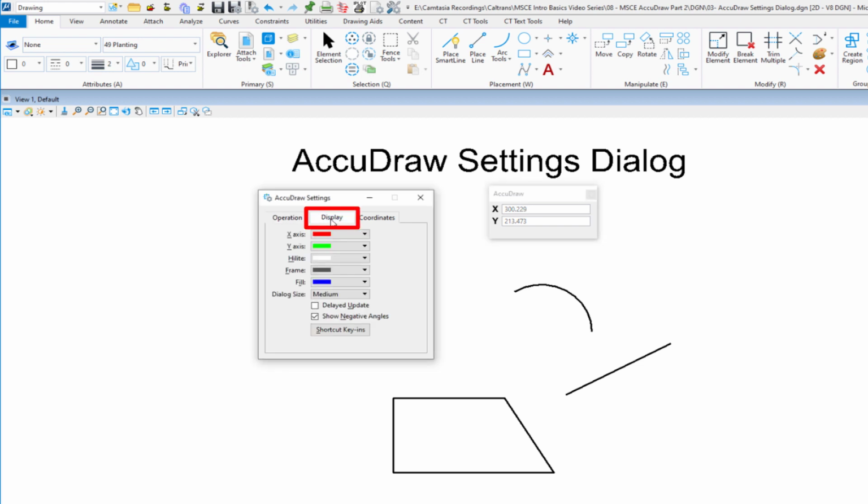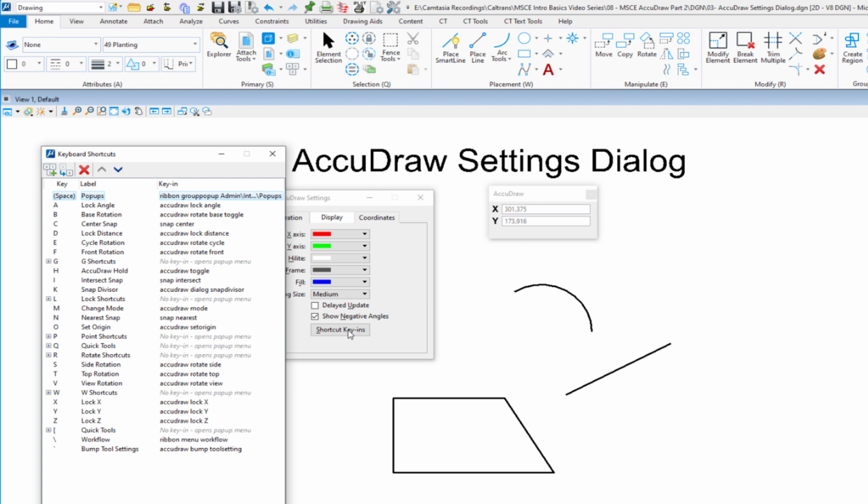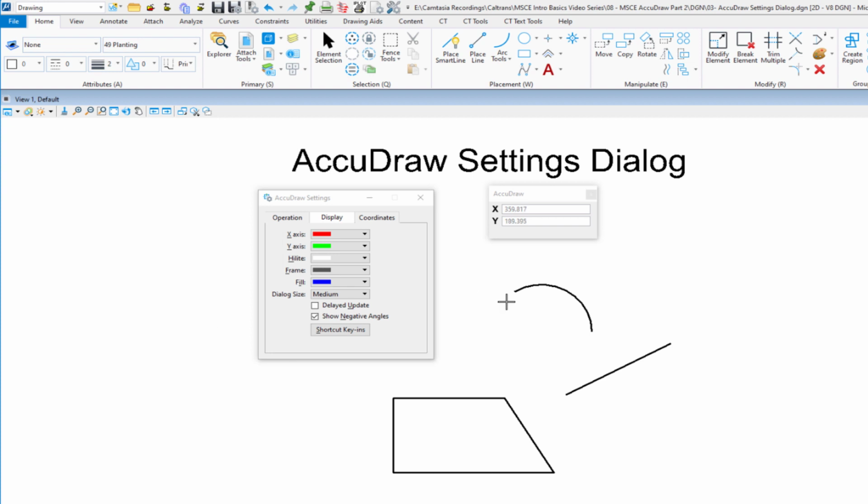Now, the next tab here is for our display, and this is where we can change the color of the x-axis and the y-axis if we want to. We can also change the dialog size. Right now the dialog is set to medium, so let's go ahead and see what the options are. We've got small. When I choose small, you can see it shortens it a bit. If I choose large, you can see that makes it large. So we're going to set it back to medium here. Now the shortcut keyins, if I click on that, this will open up the keyboard shortcuts. It's another way to get to those keyboard shortcuts. So I'm going to close that. We're going to do a couple of undos.